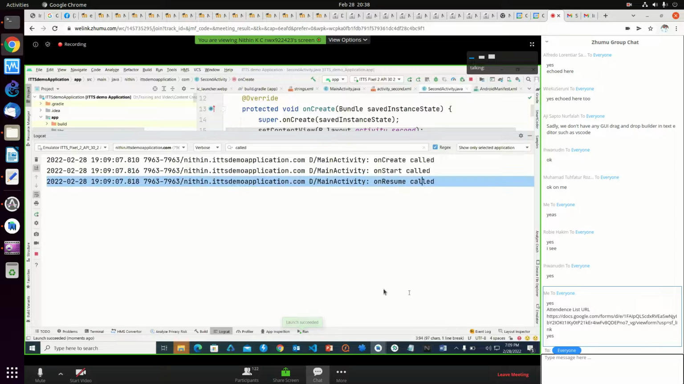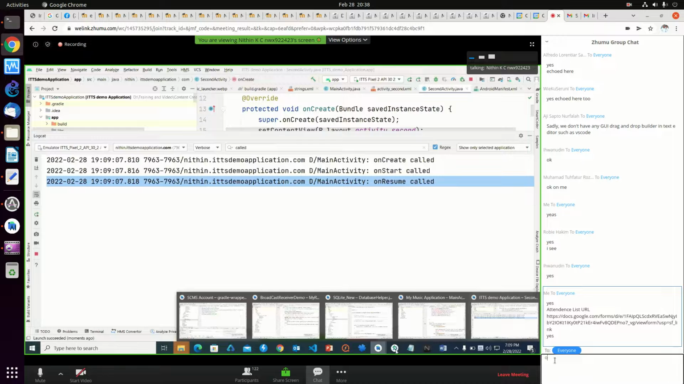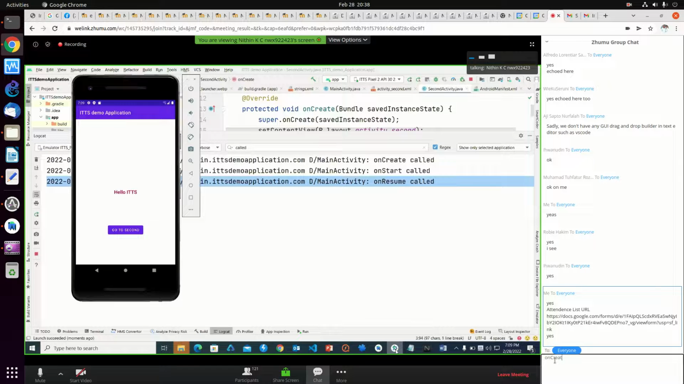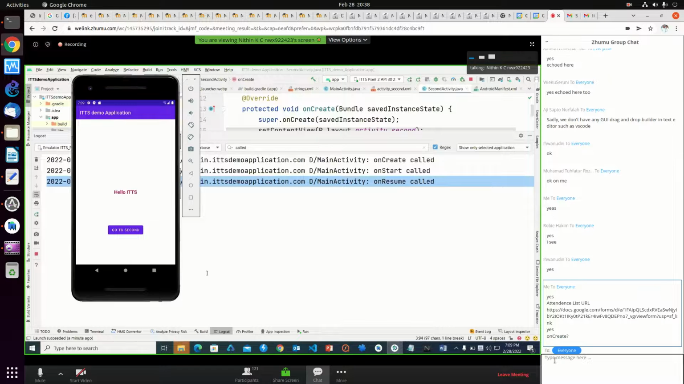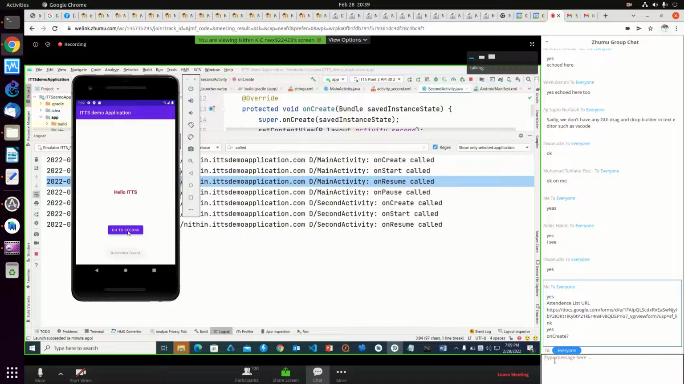Can anyone guess what the next lifecycle method will be once I use this? Any idea in your mind? Maybe someone will think this lifecycle will work next. Just think on your side, and I'm going to click go to second. Main activity, after onResume, it's onPause. Then second activity onCreate, second activity onStart, second activity onResume, and finally main activity onStop. Okay, we reach here.